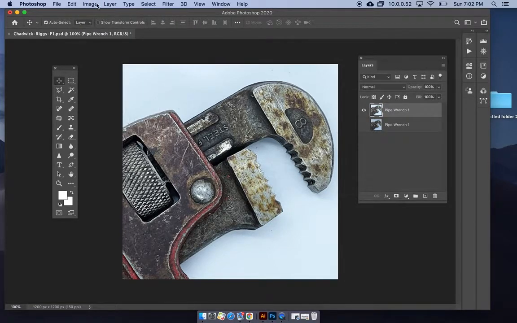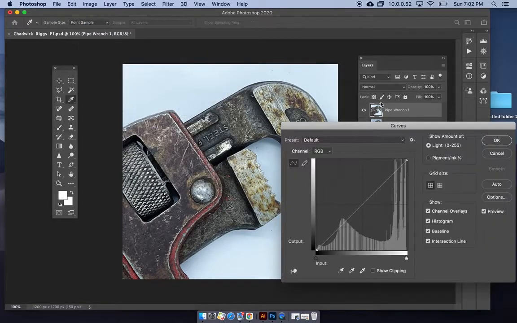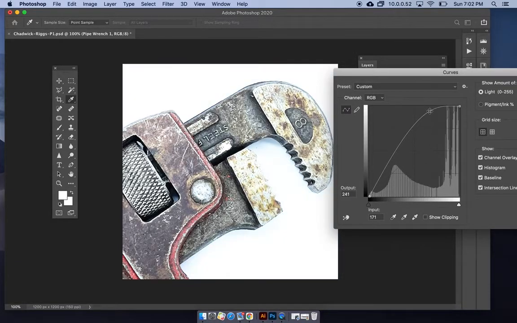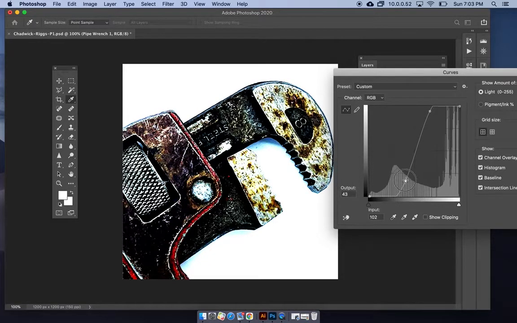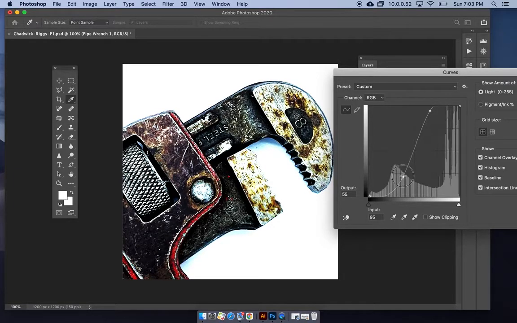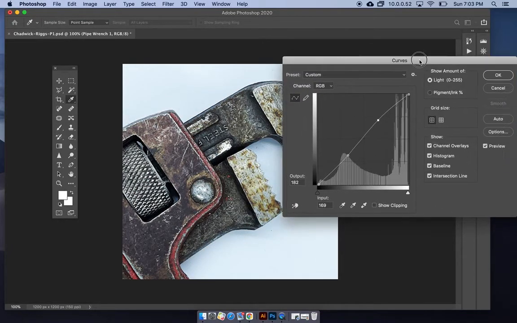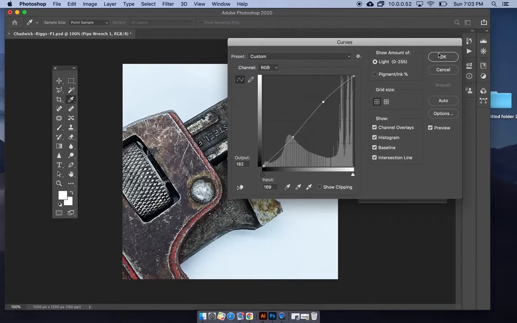wrong layer, Image, Adjustments, and I'll go to Curves. Curves is pretty fun. If I click on here, you can get pretty extreme using the curve tool, as you can see there. But you're the artist. You're going to have to figure out what makes your image more powerful and interesting. I'm not going to go that extreme on this one. Maybe on a different image I will, but I'm going to stick with that. And I just clicked in two areas and kind of adjusted right there. I'll go OK.